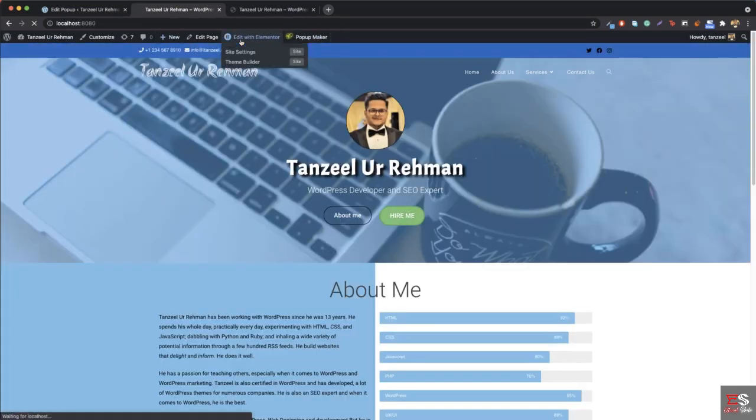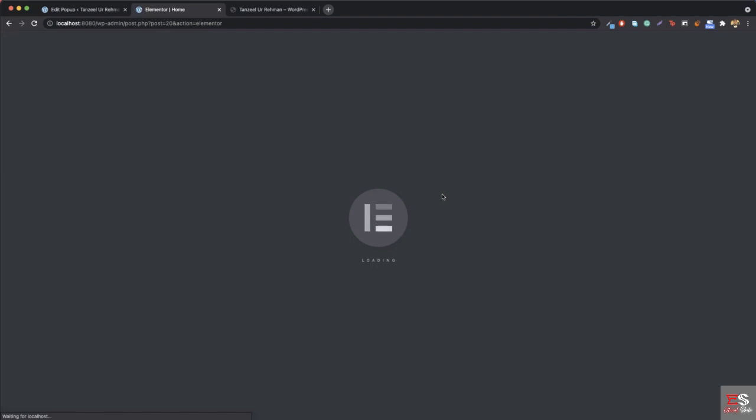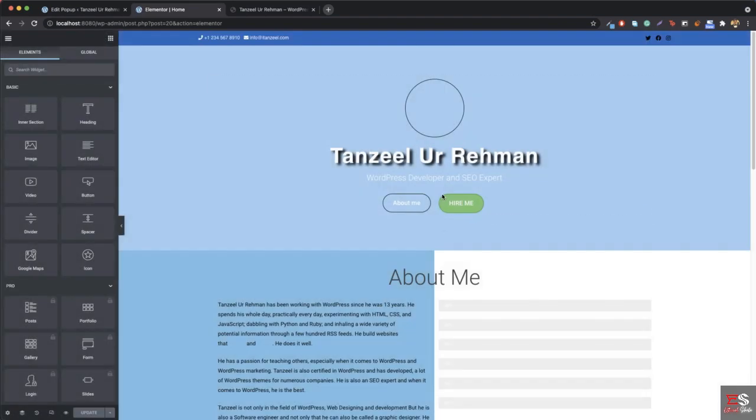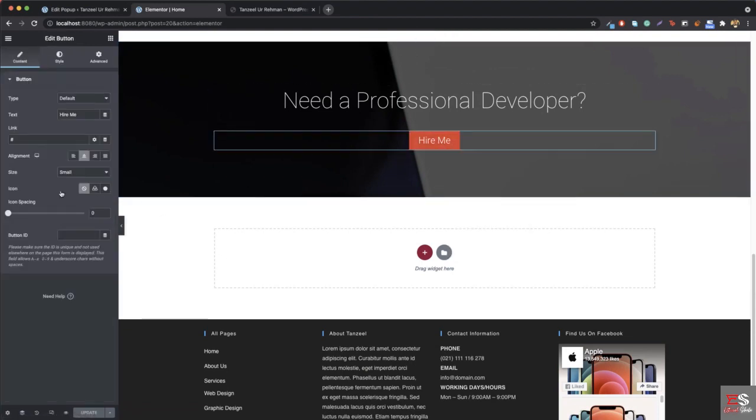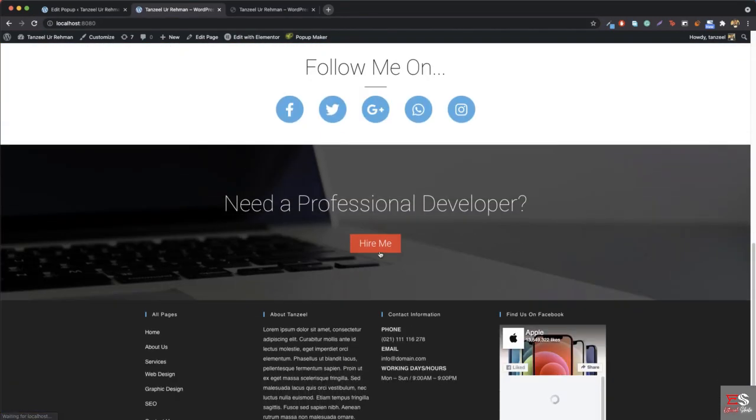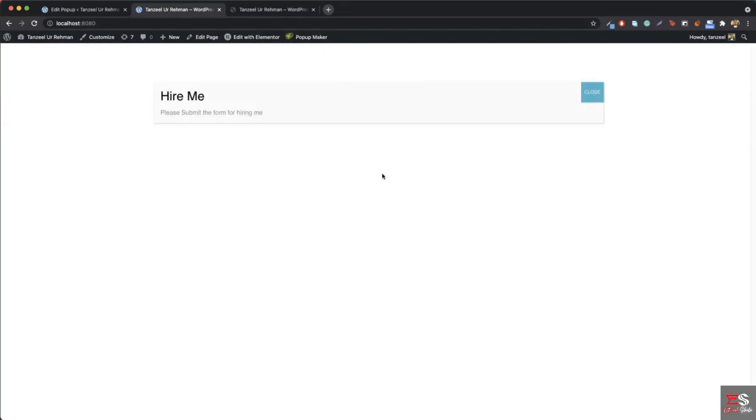Now what you can do is go into edit with Elementor, and do the exact same thing you did there, and add it over here. So we're going to edit the button, and in here we're going to add hire me, and now you can go ahead and hit update. And now when you go to the website, go down and click on it, you get to see the pop-up.